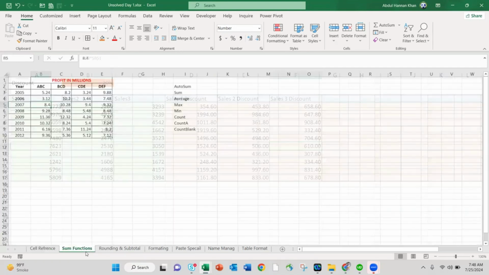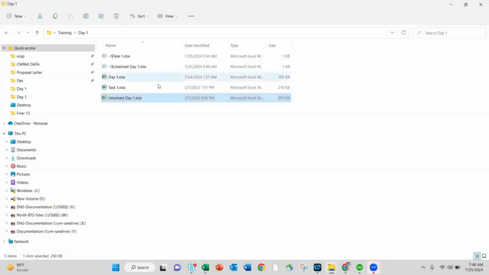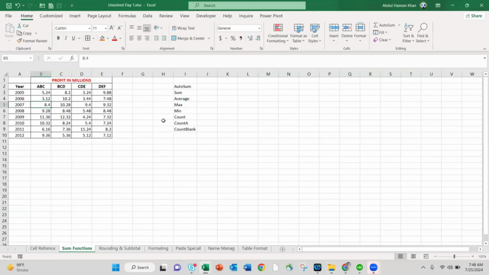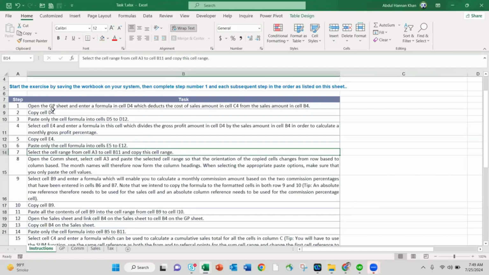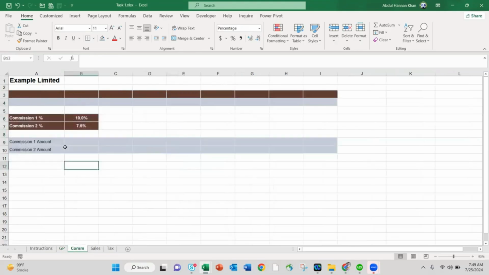I think this has taken too much time. So let's move to the other examples, or you can go to the task as well. The task is similar, simple steps. As you see, open the GB file formula. You only have to copy this one, divide this one, then copy this here and transpose it in the next sheet. These are all the instructions.